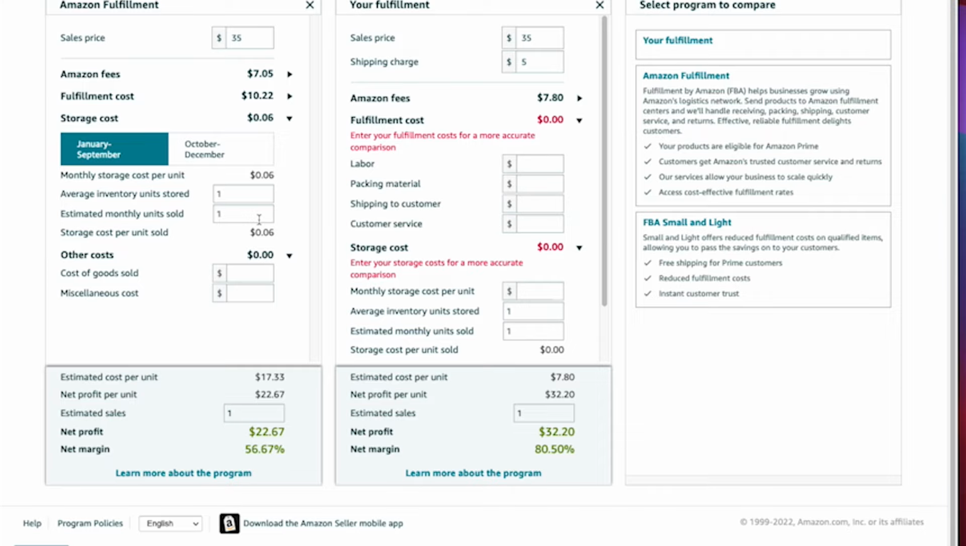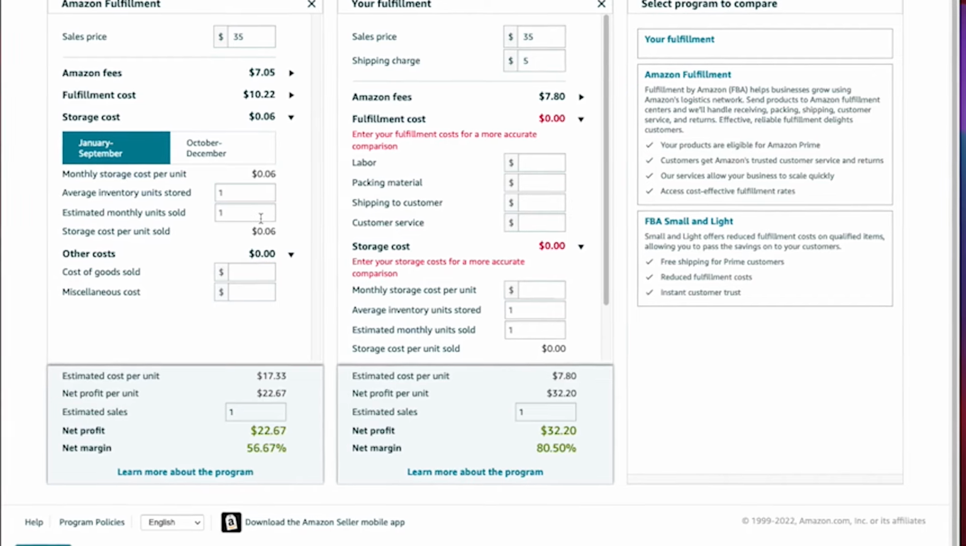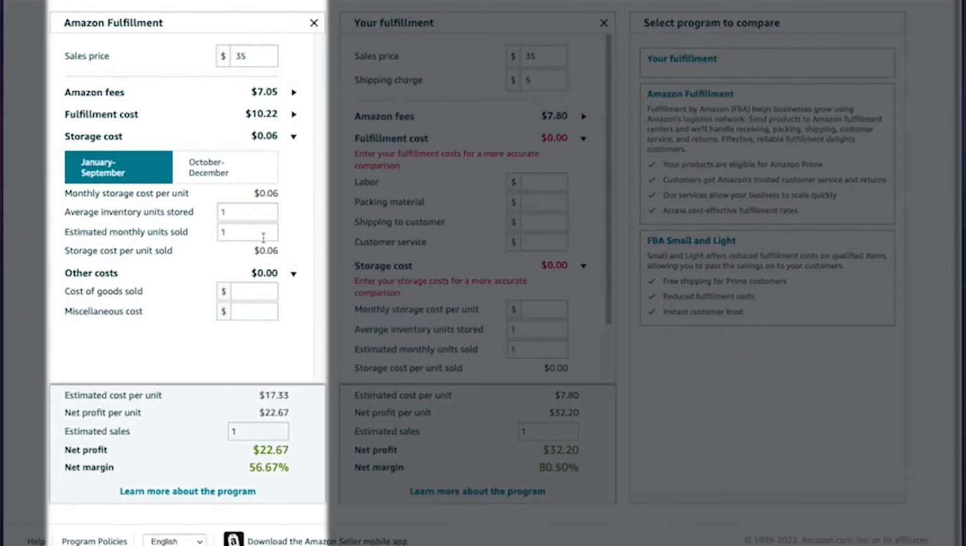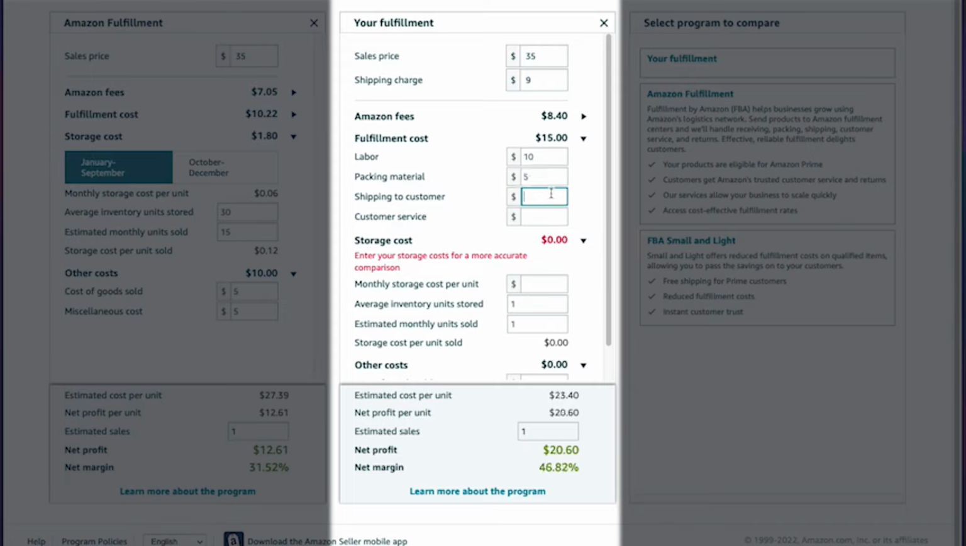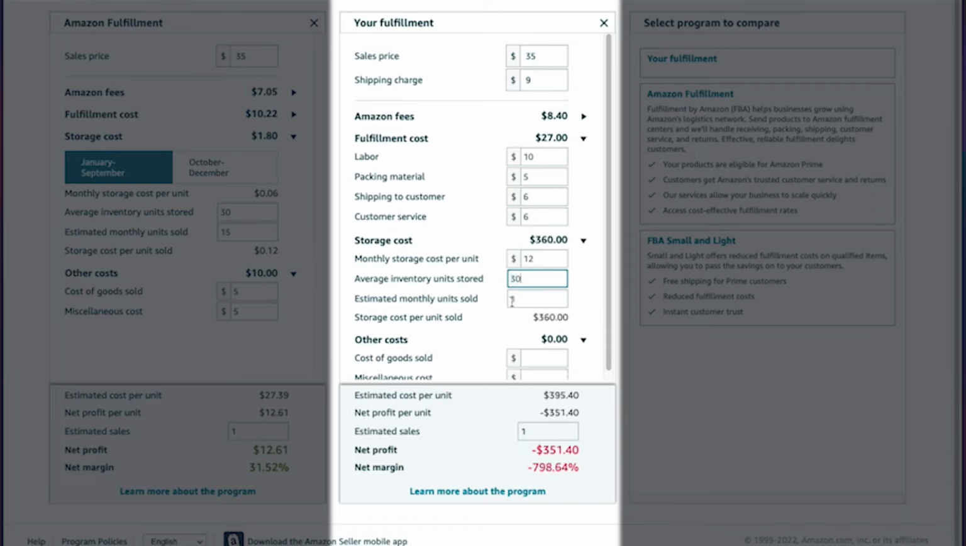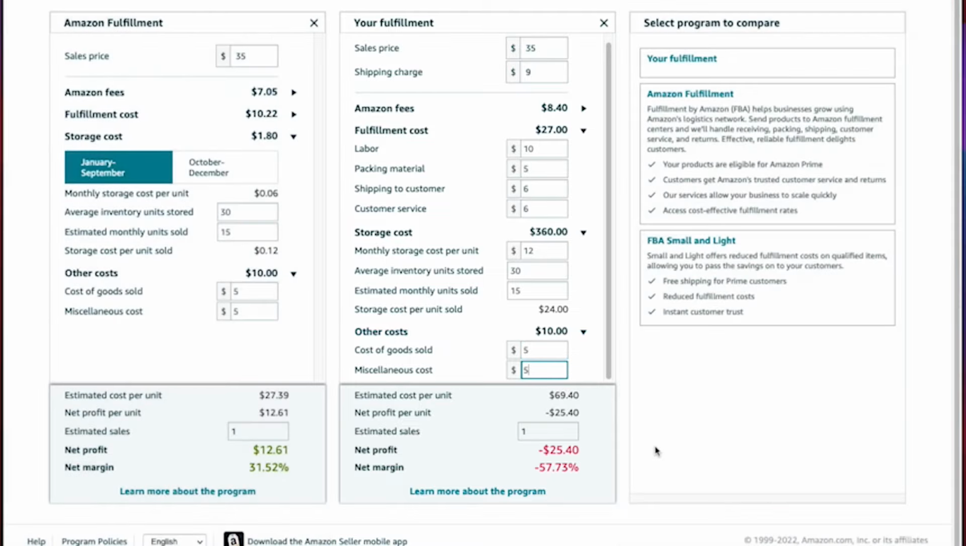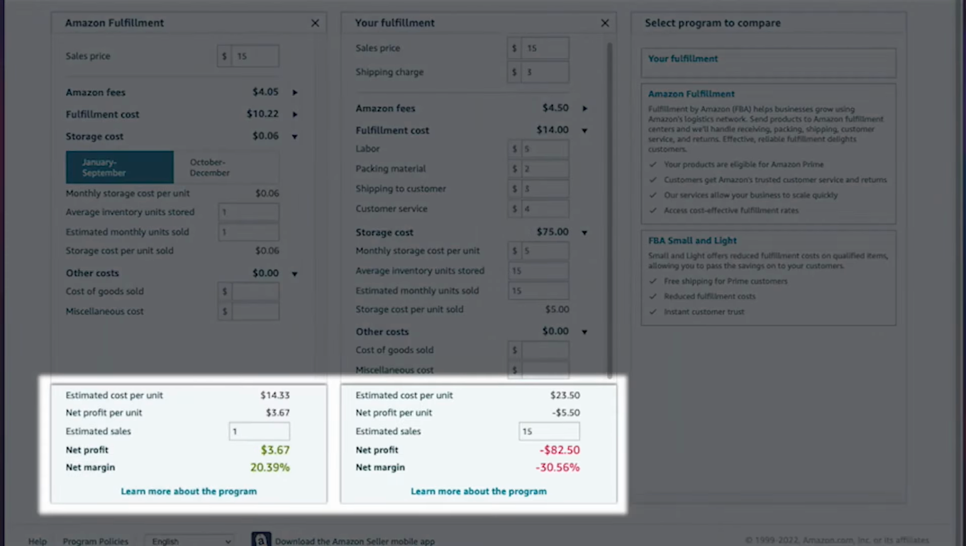To start comparing, complete the required fields in the Amazon Fulfillment and Your Fulfillment columns. Under Amazon Fulfillment, enter the product's sales price, estimated average number of units you plan to store in FBA per month, estimated monthly units sold, cost of goods, and any other costs you plan to incur with FBA. Under Your Fulfillment, enter the product's sales price and shipping charge to the customer, costs associated with your fulfillment and storage, cost of goods, and any other costs associated with your fulfillment. Once complete, your estimated net profit and margin for each fulfillment method will display at the bottom of each column.